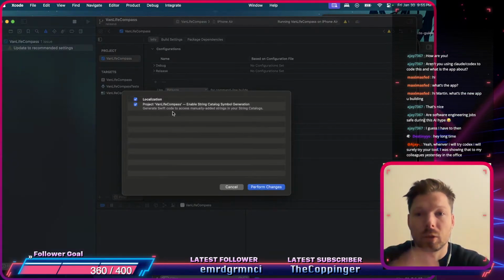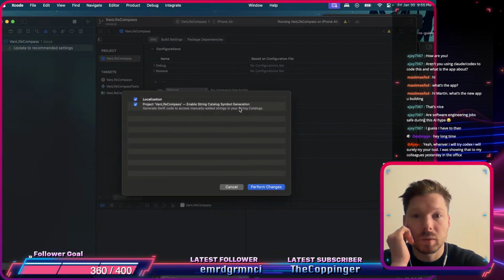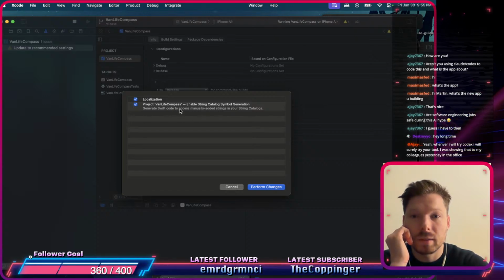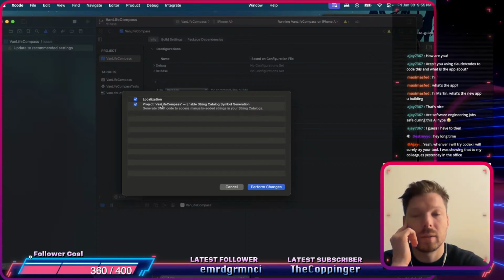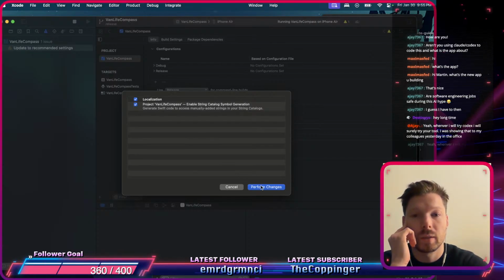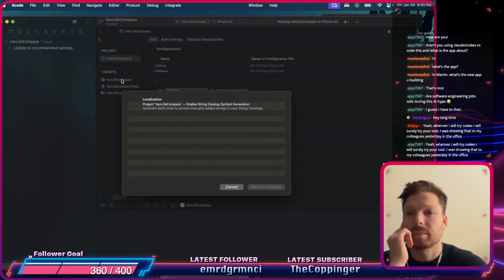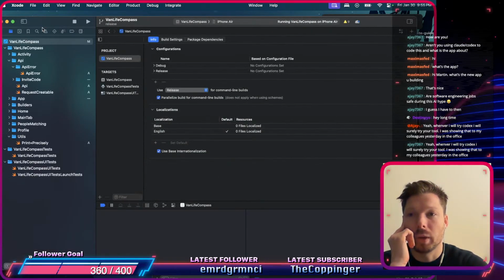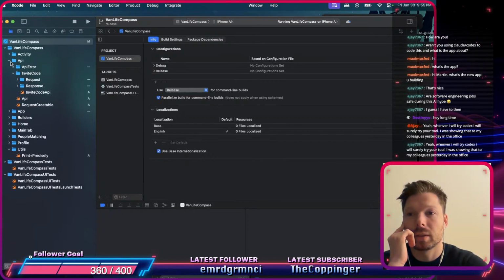What is this? Project Management enables string catalog symbol generation. Yeah, I don't know if I like that. Manually added strings in your string catalogs. Localization, like auto localize. Okay, sure, whatever. Just so there's no warnings. We're not going to localize anyway in the beginning.